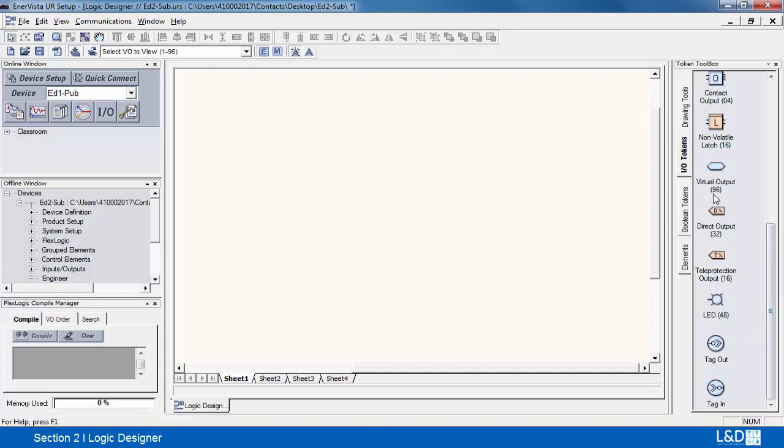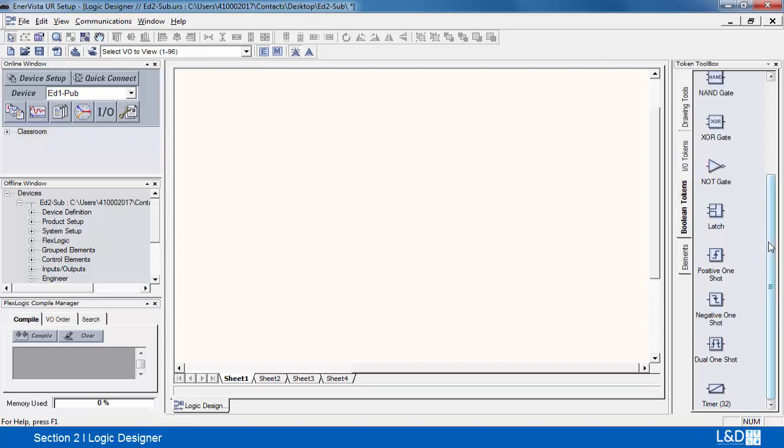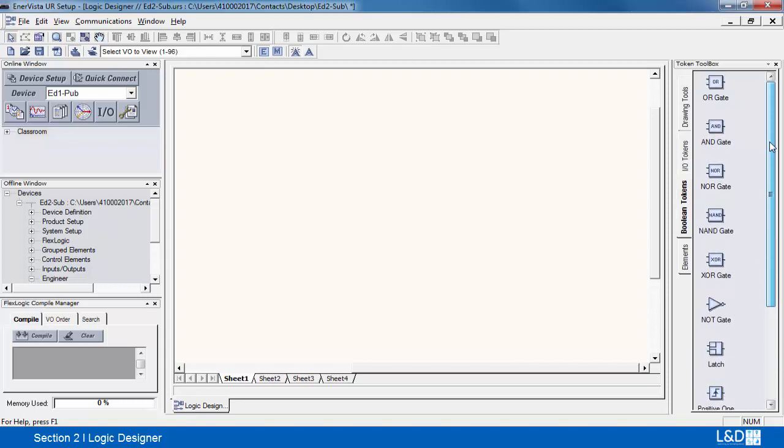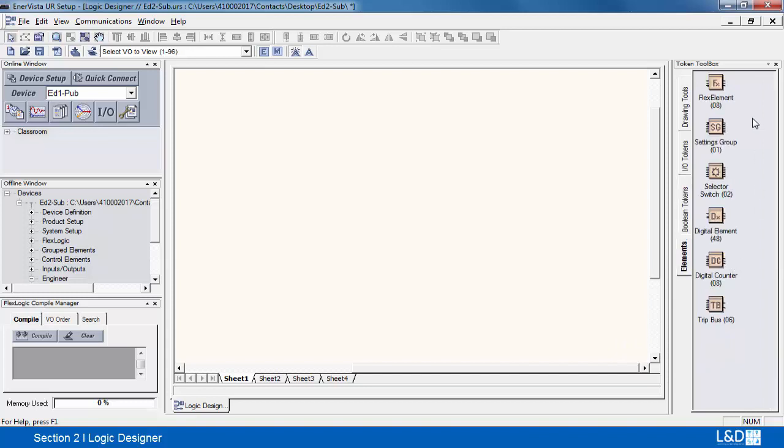The number in brackets here indicates how many are available. When we start drawing, as we start consuming these different gates, the number will be decrementing. Under Boolean tokens, we have our different gates that are available to us, latches, one-shots, and timers. And under the last one, we have our elements. So you can see flex elements, settings groups, switch selector. You can also see here how many of each of these are available.